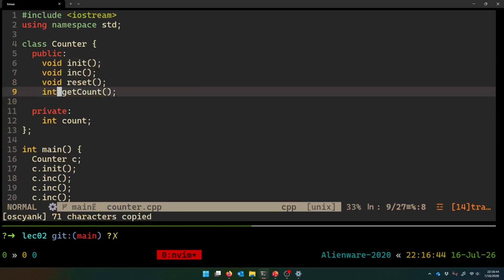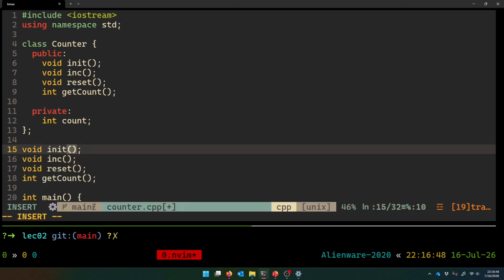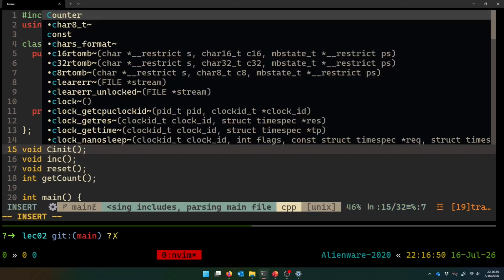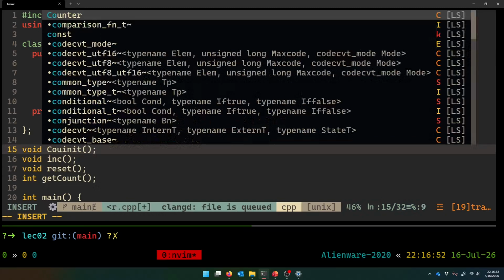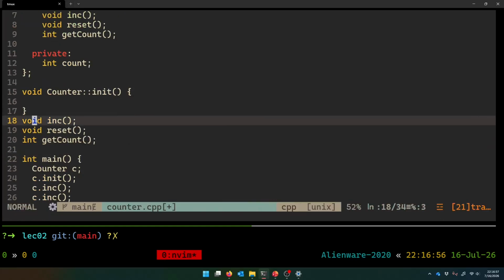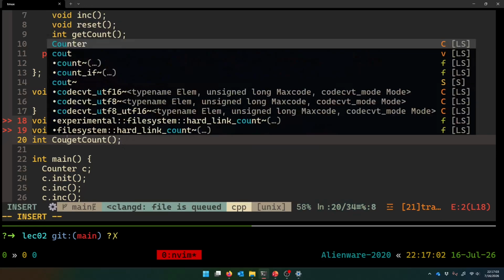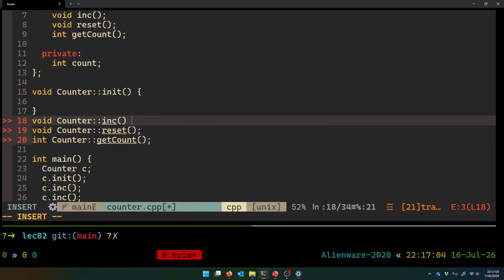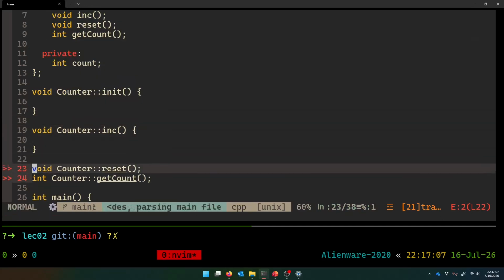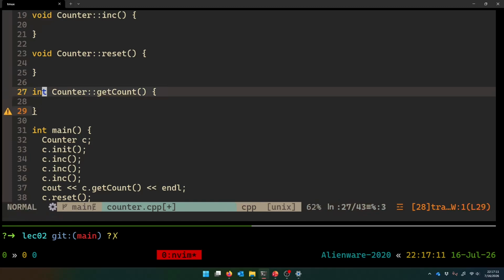Let's implement them outside of the class again. We'll do init, and this is Counters::init, Counters::inc, Counters::reset, Counters::get_count. They're methods, they're not just functions, because they would look like functions in C++ if it didn't put that colon.